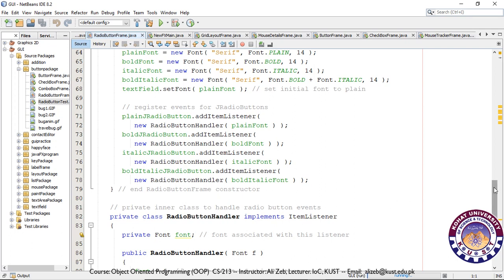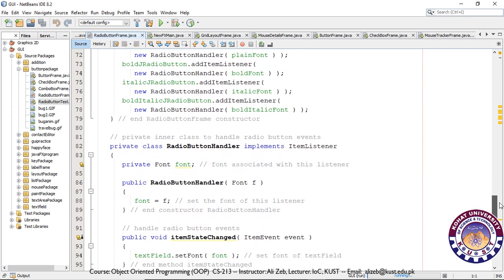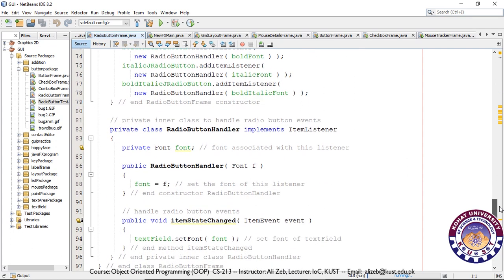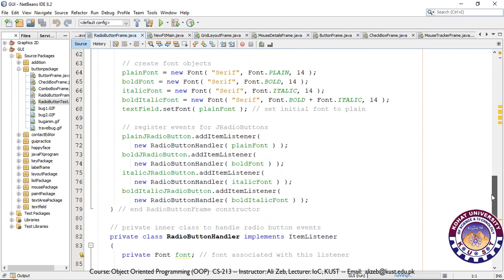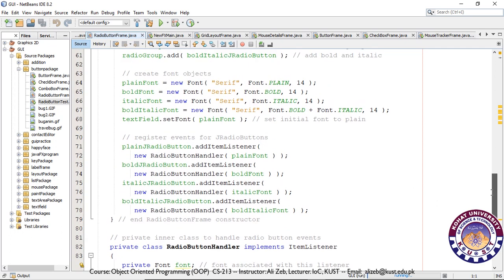Now this handling is a bit different from the ones that we have been doing previously, where we were doing all of the handling over here. Now what we are doing is that we pass the font with the properties to the constructor of our inner class, as we can see over here.